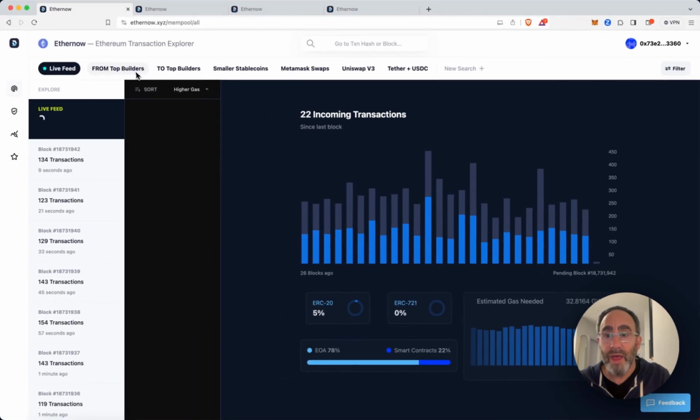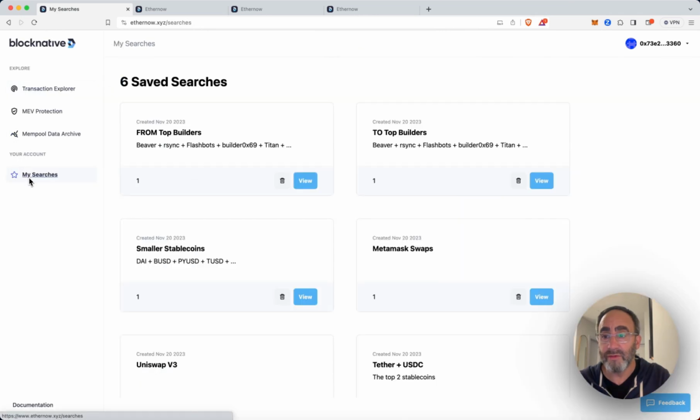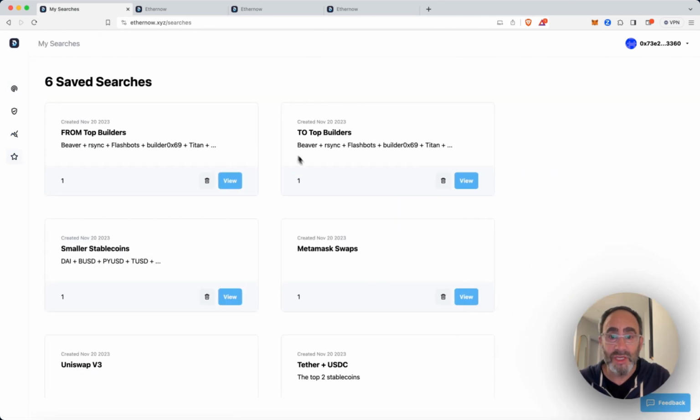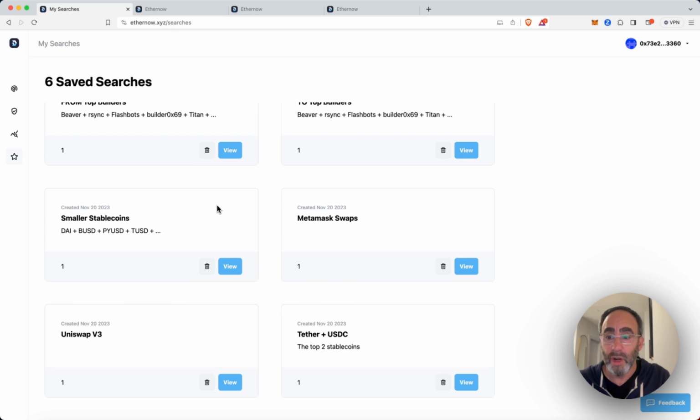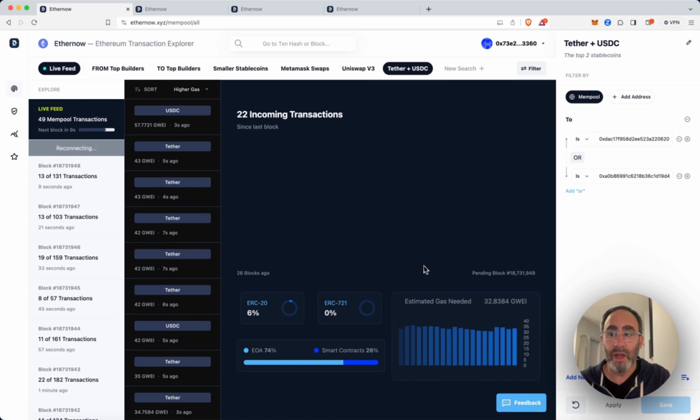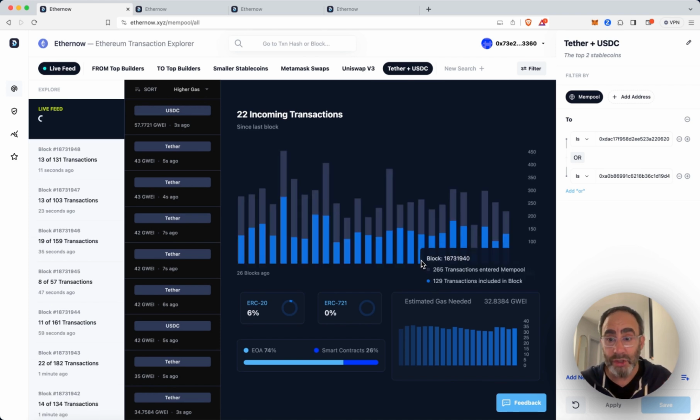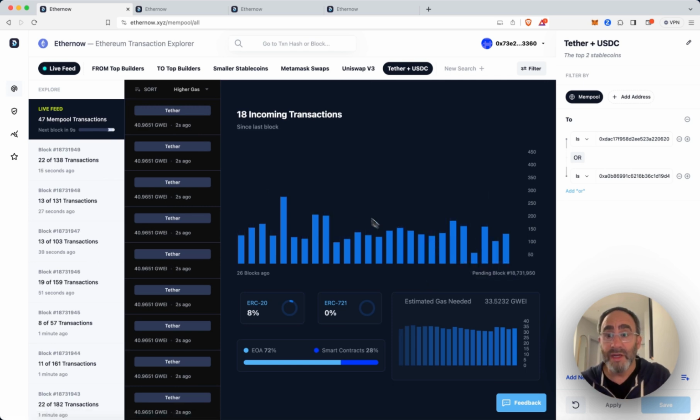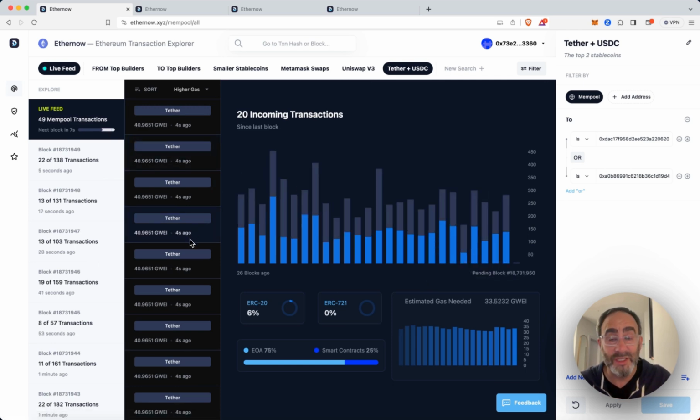Now you notice I have these across the top. And if I go over here to the left to my searches, I can see some of the stuff I've done before. So for instance, let's take a look and select that one. And then right away, we're now just looking at the public mempool and blocks for Tether versus USDC. It's quite a significant percentage actually of total Ethereum transactions tend to be these two stablecoins.